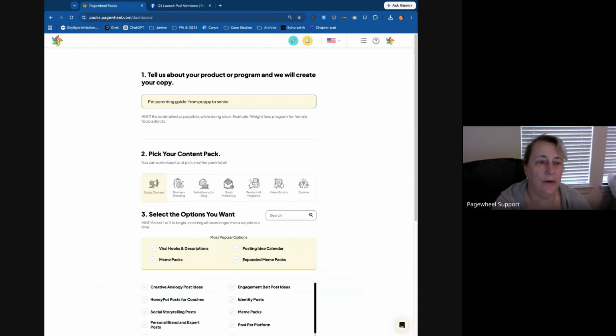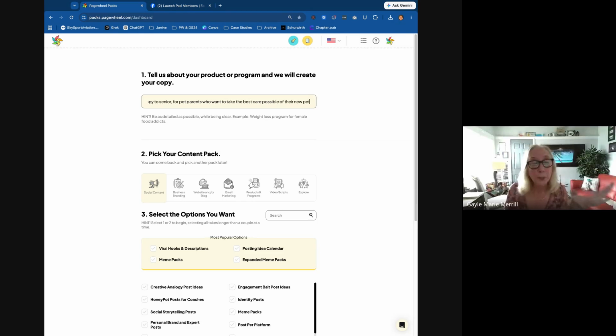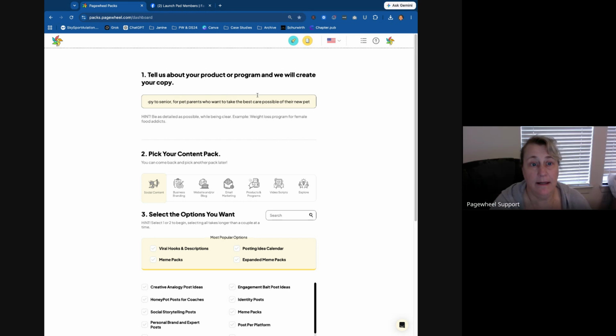Mm-hmm. Okay, so the elements of this are what is your thing, who is it for, and what problem are they solving? So this is from puppy to senior, for pet parents who want to take the best care possible of their new pet. So you could put in all that, more detail like you just did. You can. Okay. And I would experiment with it.